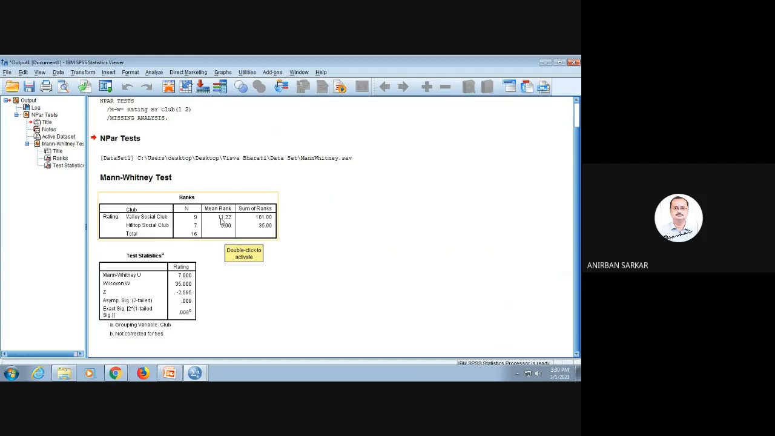We find that the Valley Social Club's rank is much higher than the Hilltop Social Club, and the sum of ranks given by the members is also much higher. Now we have to test this through inferential statistics. We have to check the significance of the result, and when we are checking the significance of the test, we have to apply the test statistics, and you will find here the Mann-Whitney U is 7, and the asymptotic significance two-tailed is given. It is less than 0.05. Therefore, we reject the null hypothesis.